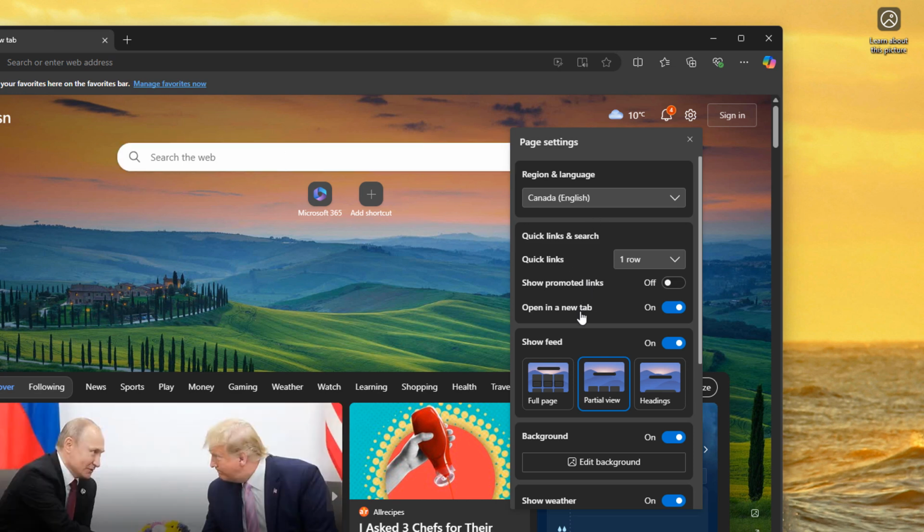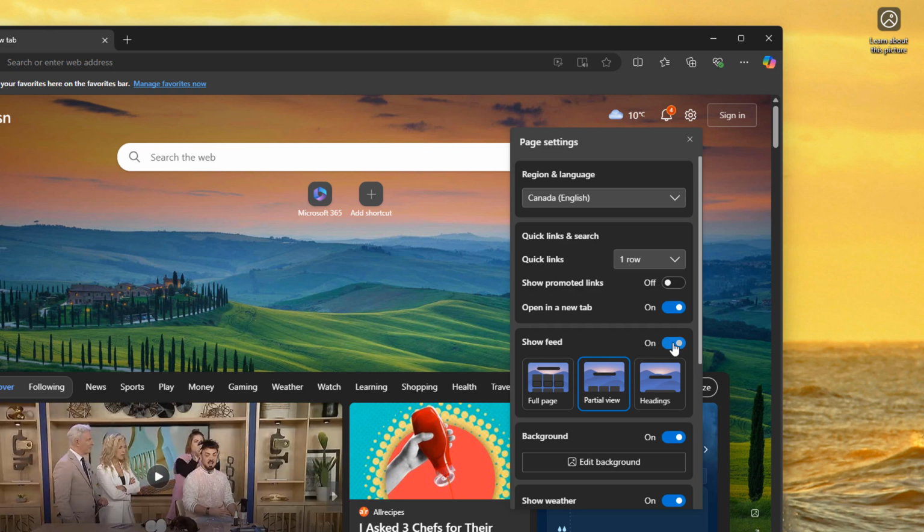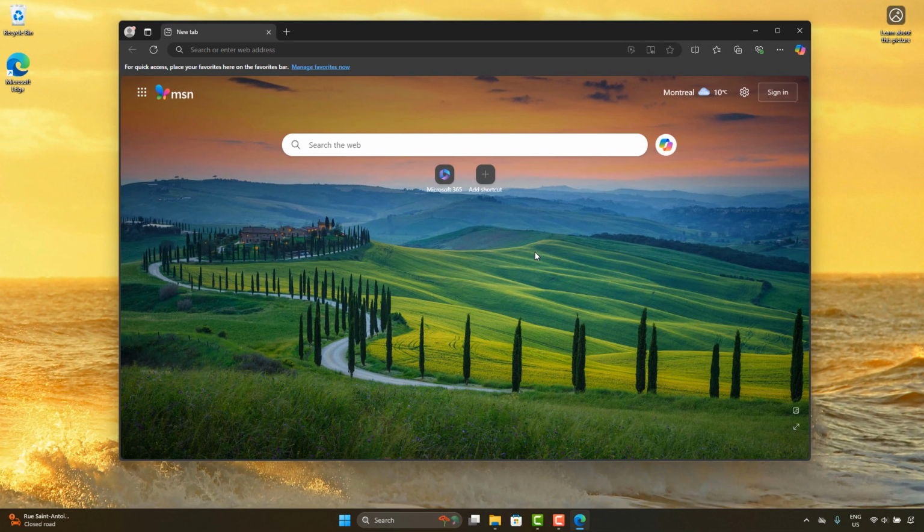And then the next thing we're going to turn off is under where it says show feed, we can again turn this off. And then when we left click over here, you'll notice that it's a lot more relaxing now. There's a nice little photo, no obnoxious links. This is progress.